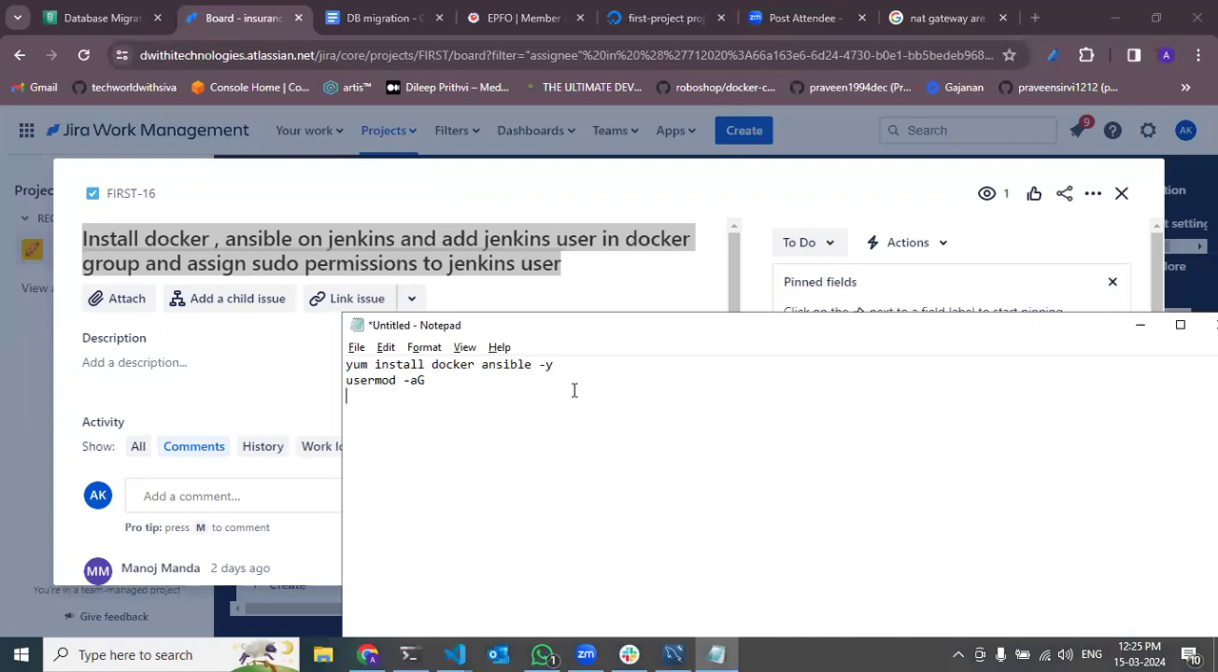So how do you give it now, this was added? So what you try to add: user add Jenkins user in Docker group. So what I'll try to give, Docker or Jenkins first one.